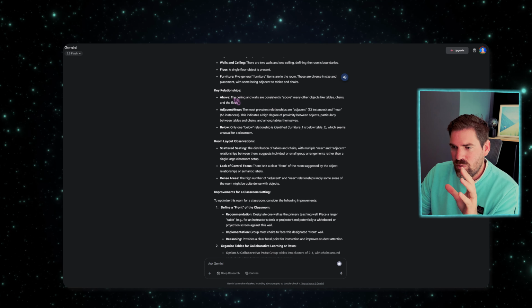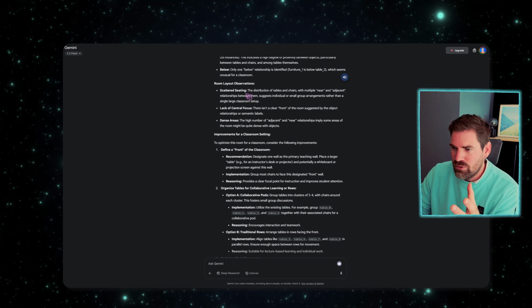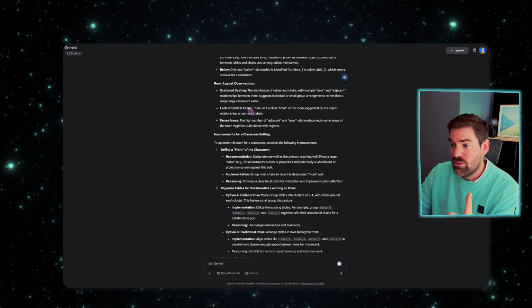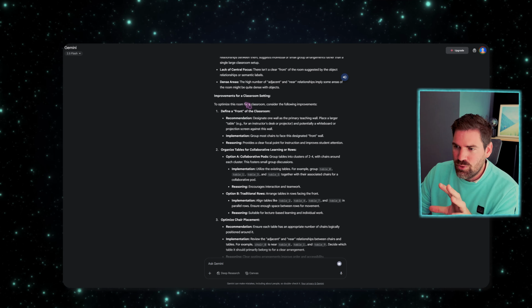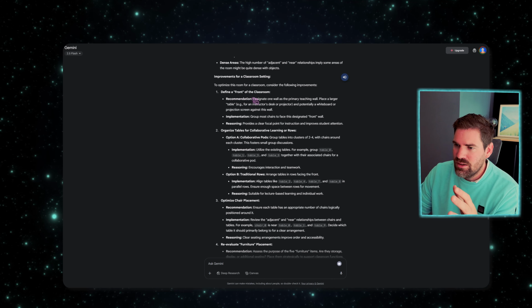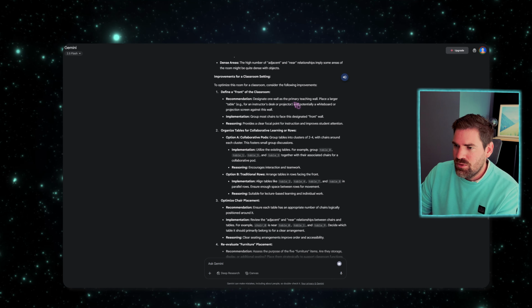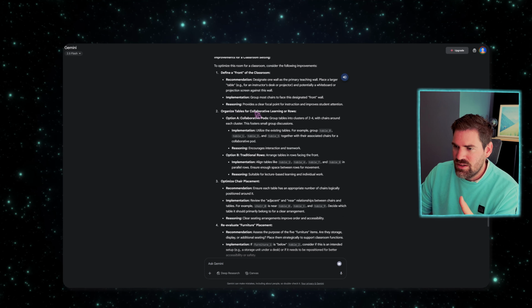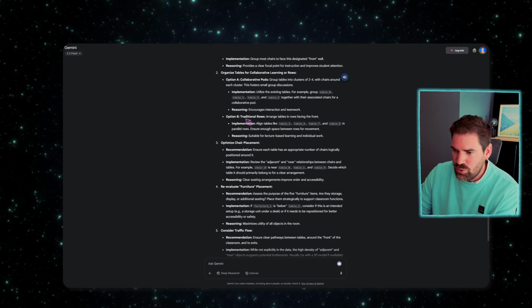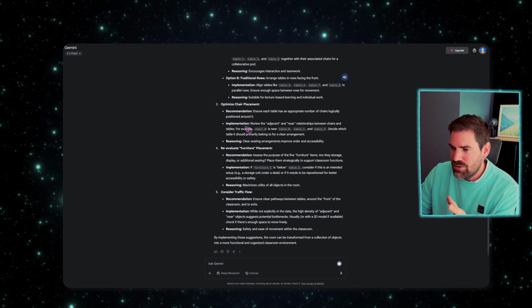It's impressive. You also get the relationships and the layout observations: there is scattered seating, lack of central focus, and dense areas. After that, I asked it to improve this classroom setting, where it said, okay, define a front of the classroom, designate one wall as the primary teaching wall, and have more things there, organize tables for collaborative learning, or rows, beautiful, optimize chair placement.